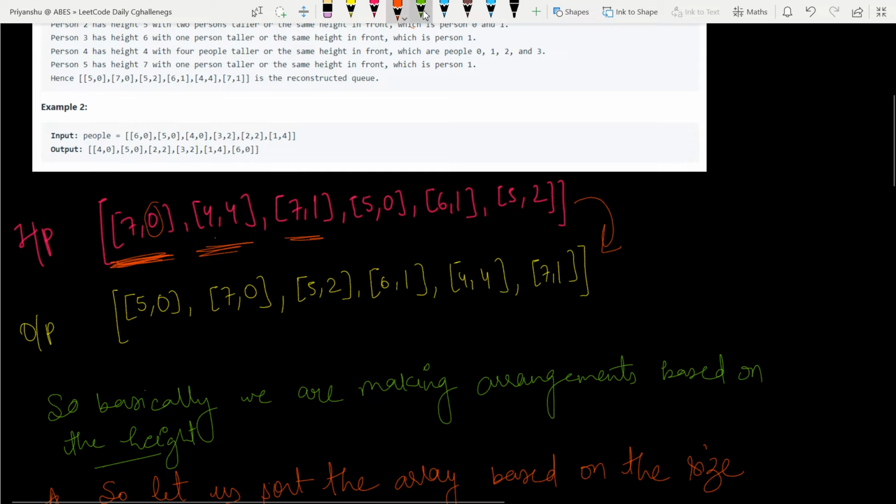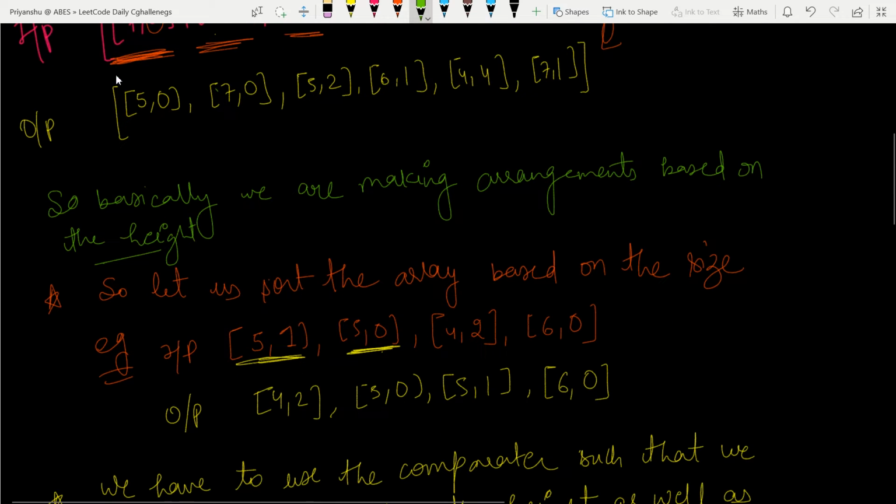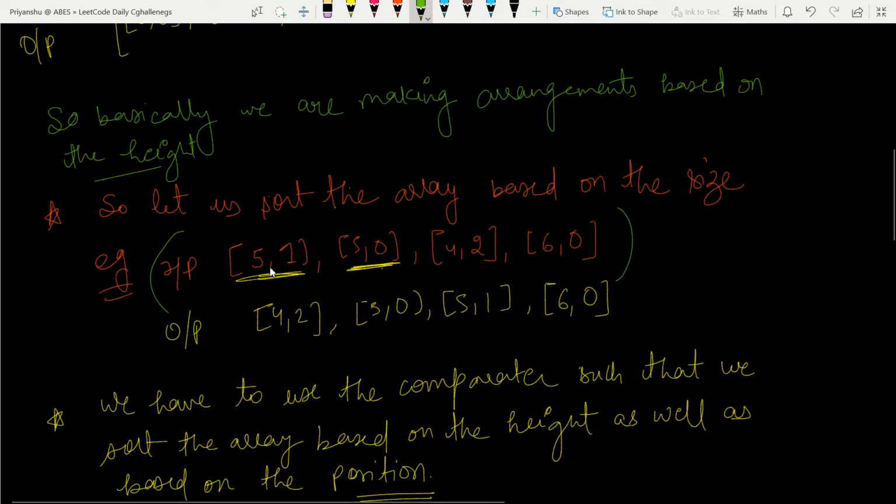Okay, so we can see if we arrange the heights in increasing order, we get some probability of getting the correct sequence. So what we'll do, we'll sort the people array based upon their height. Let's suppose we are given an input array like this, where we have height as 5 and k as 1, so there is one person in front of a person of height 5. We will sort it based upon their height.